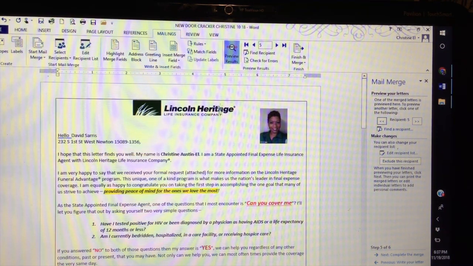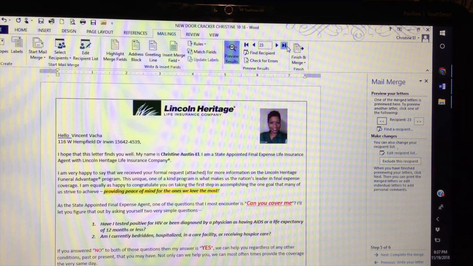All right. Now, you want to go over to these arrows up here. Click on this one. That's going to take you to the end. And if you know how many letters based on that Excel spreadsheet, you want to make sure that it is pulling in the number of clients that you want to send letters. All right. Once that's done, you will click on finish.